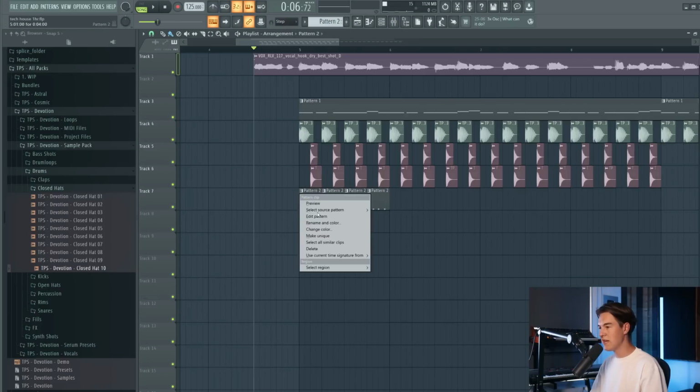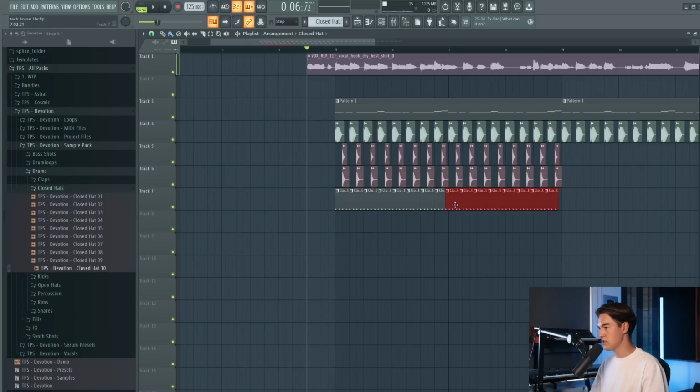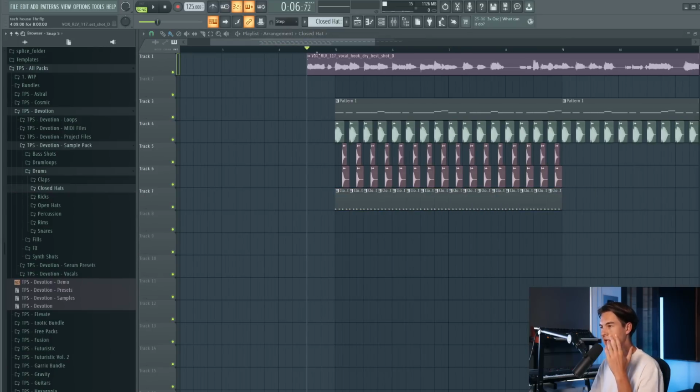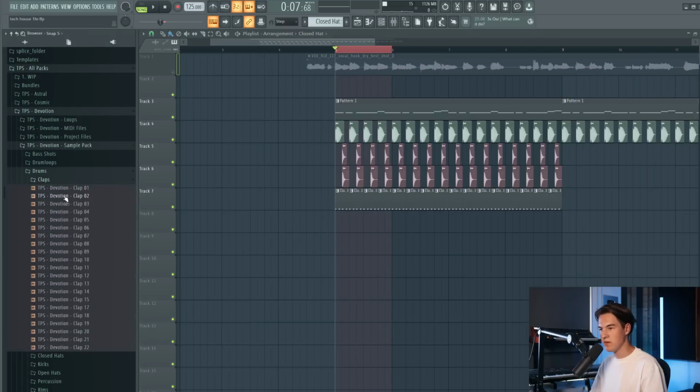Okay, let's rename the pattern to closed head. Just to stay a little organized, which I'm normally not. Copy it like so. And then let's go look for a clap, because that's what we're missing right now.